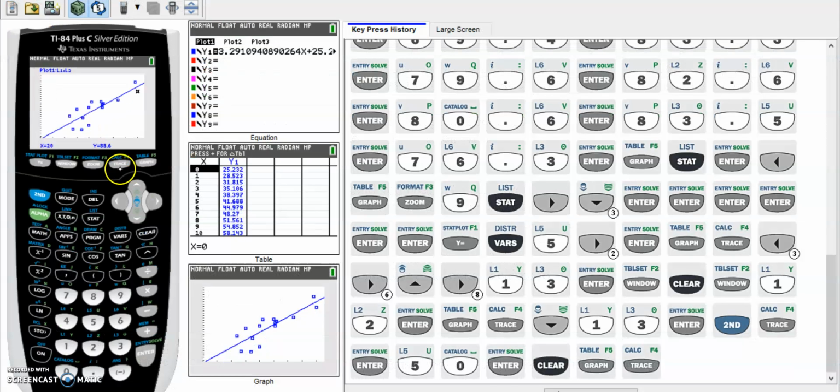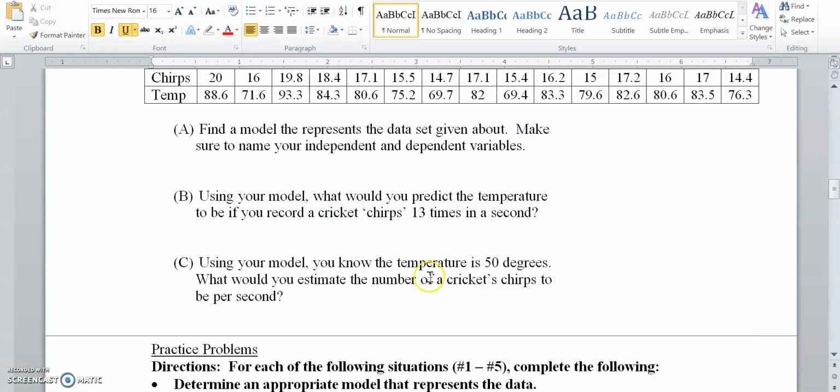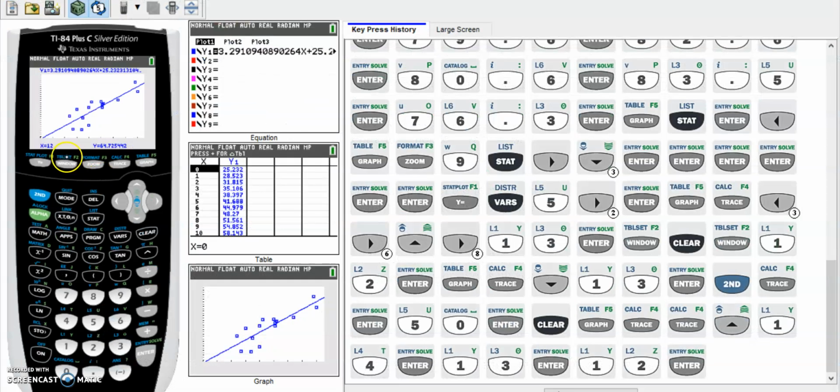Since I haven't done that, I'm going to see if maybe this might work. I'm going to trace the equation. So we know at 14, we're at 70 degrees, so 13 is 68. What we're finding is, if I go clear down to 12, it's going to max it out. We're only at 64 degrees. So the question is, if the temperature is 50, what would you expect the number of chirps to be? Well, I need to change my window because currently my window is maxing out the bottom corner at 64 degrees.